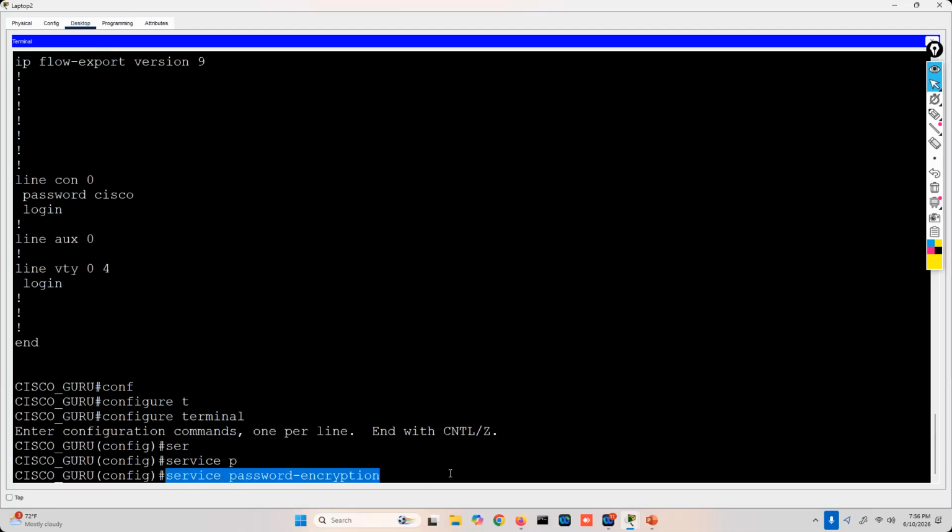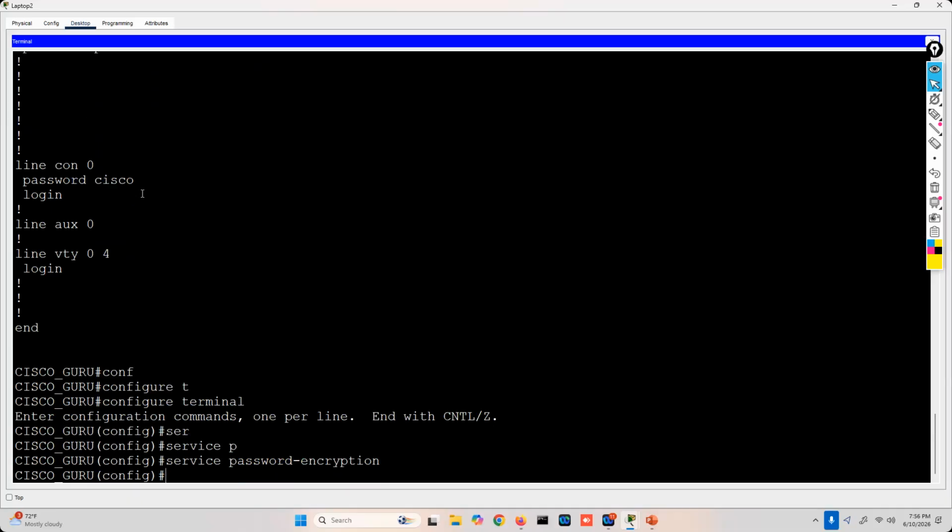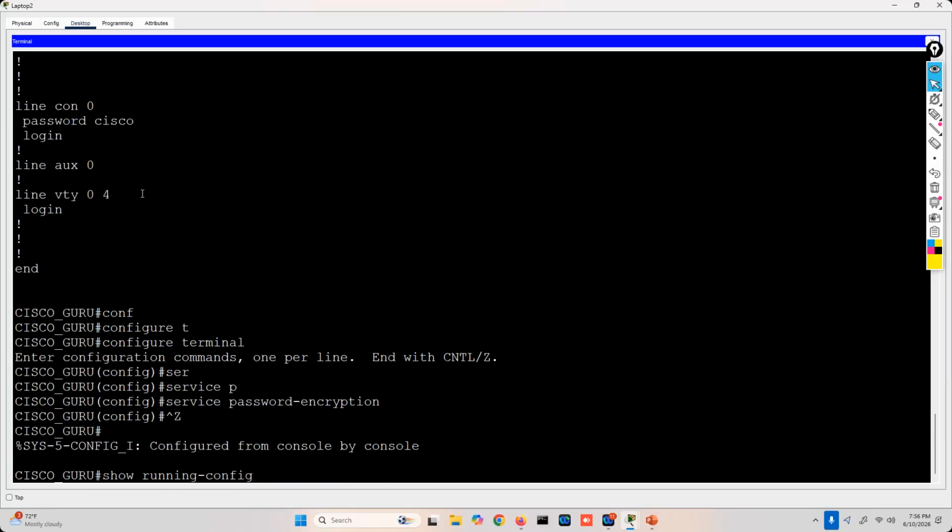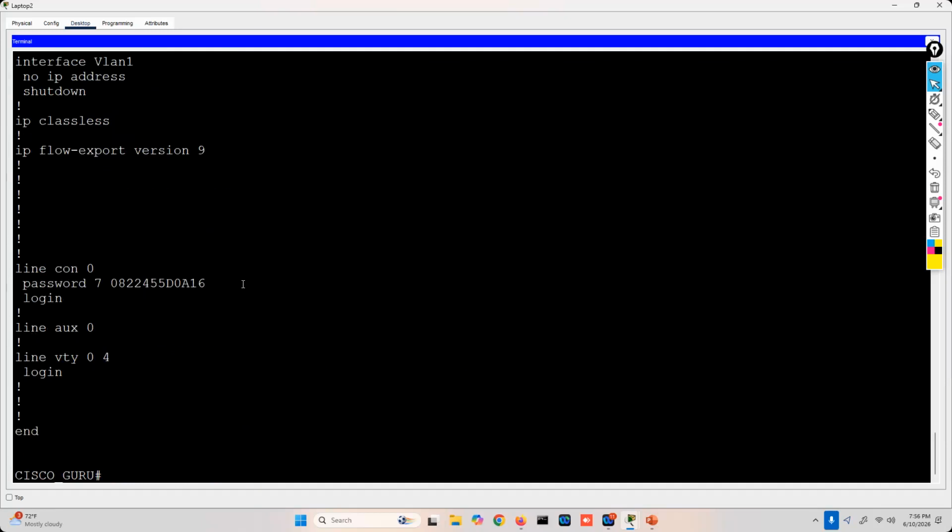Service password encryption. If I hit enter right now, this Cisco password you are looking at right now will be encrypted. So if somebody is behind me, they don't know that that is Cisco. Let's do it. Let me hit enter. Let me type that command again. Show running config. Go down, go down, go down. Guys, you can see what has happened because of that command. I issued service password encryption. It encrypted my line console password. So if somebody is looking behind me right now, they don't know that my password is Cisco. So the password has been encrypted.